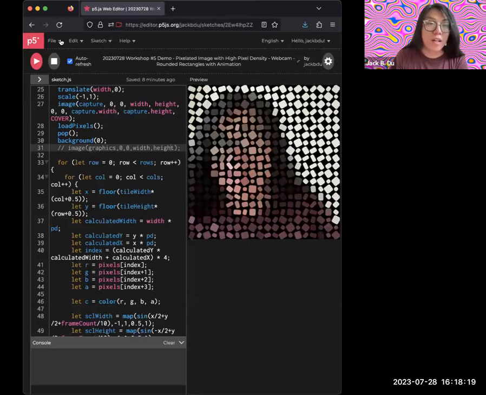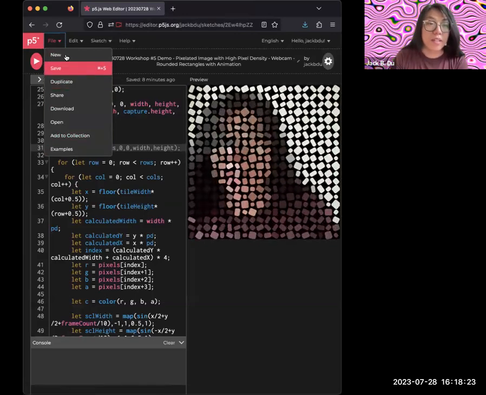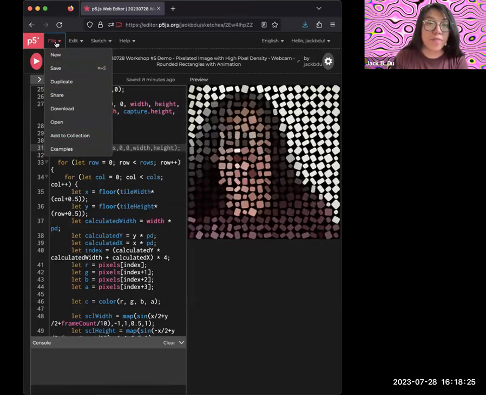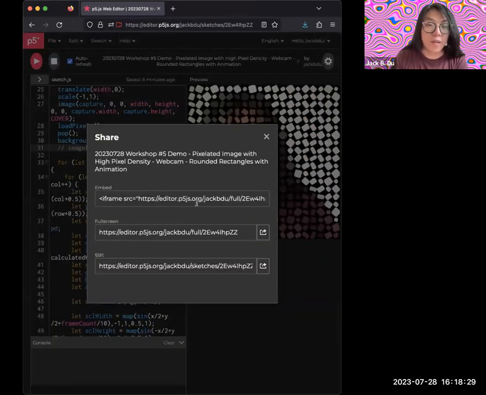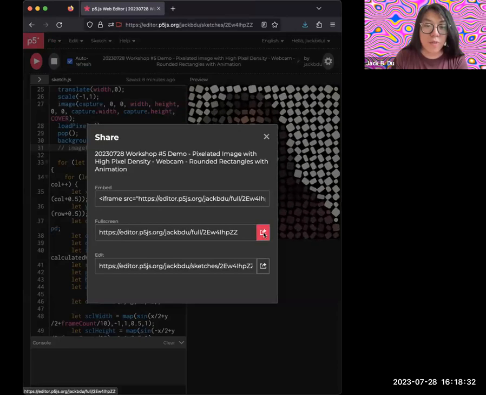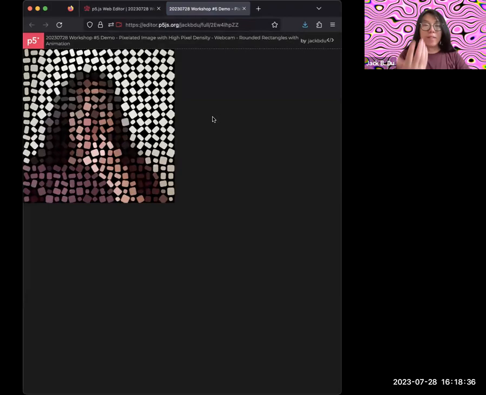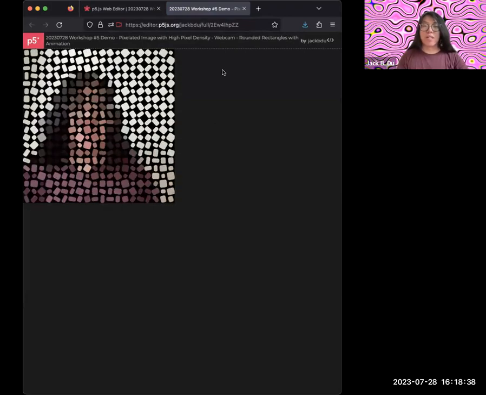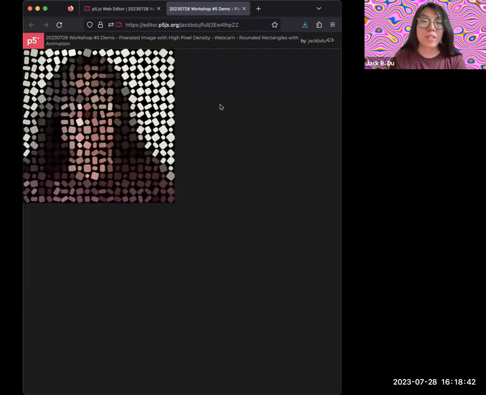And as I demonstrated earlier, maybe in the first session, if you want to share your sketch like this one, you can share it full screen like so, and then you can share this link with anyone, and people can even use it on their phone, and it will still work.